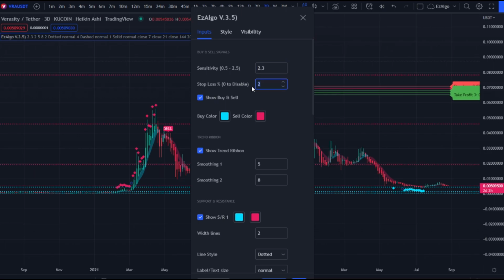Of course, we're going to turn the stop loss to 0. All right, turn that stop loss to 0. We're going to keep the buy and sell on. Very important that we have the buy and sell signals on. We're also going to have the trend ribbon on, all right?